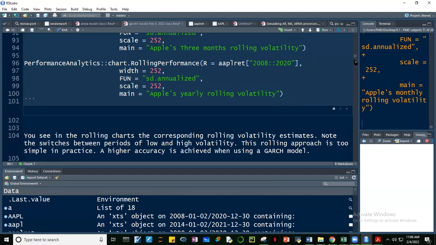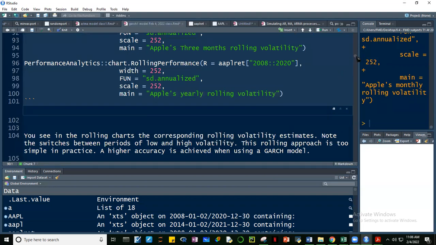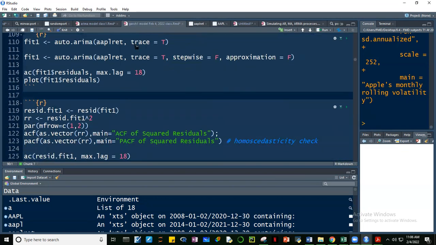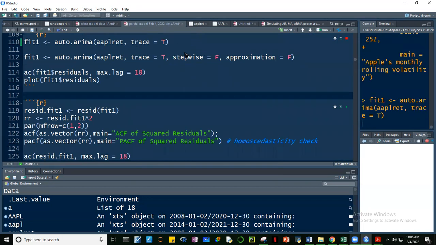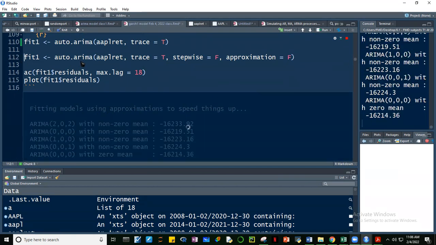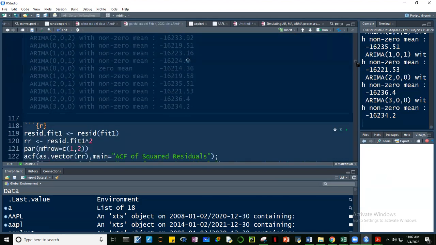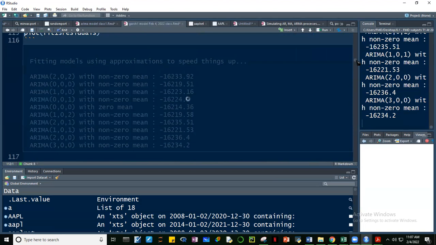Skip ko na lang to. Kayo lang bahala, guys, mag-plot niyan. So i-model lang natin ng ARIMA. Let's call it FIT1, auto.arima yung Apple returns natin. I-trace din natin. Notice, guys, ni-approximate lang niya. Itong pangalawa, yung auto.arima din, pero approximation is equal to false. Mas comprehensive na yan, mas comprehensive na pagsubok sa pag-list ng possible ARIMA models.